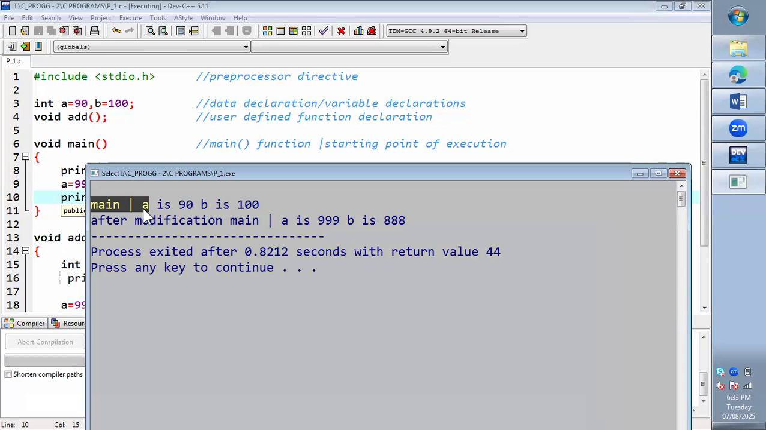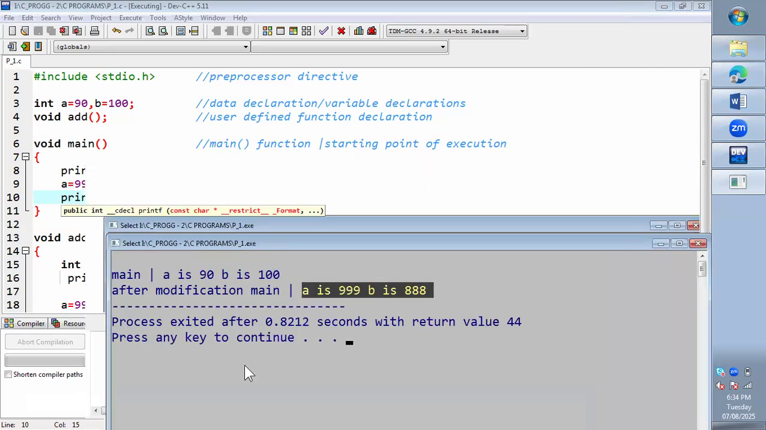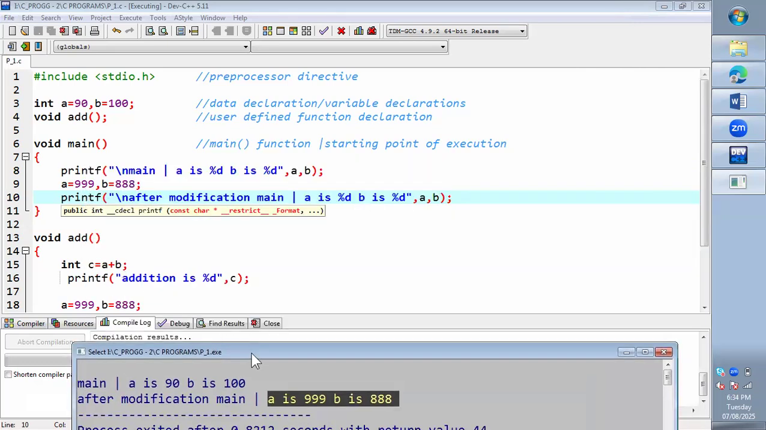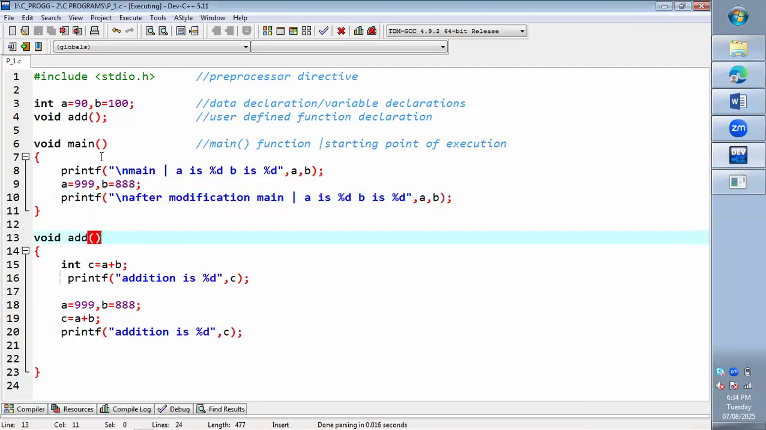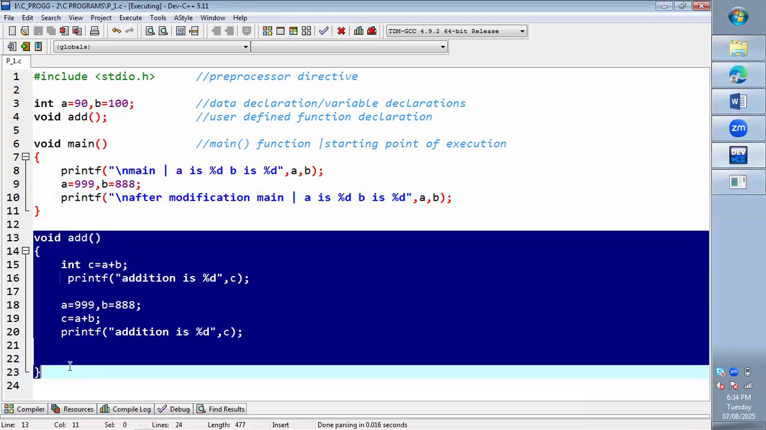So from main we are getting A value, B value. Again after modification from main we are getting A value, B value. You can see we did not get addition result. That is because we did not call add in main function. So it is present outside main.